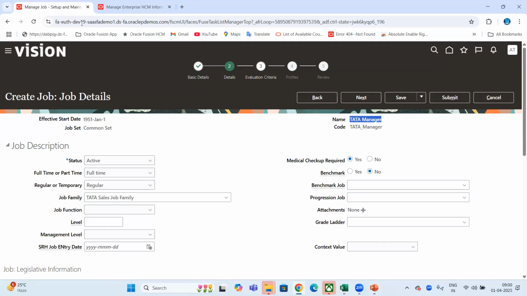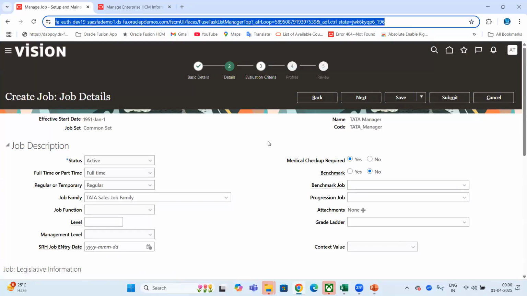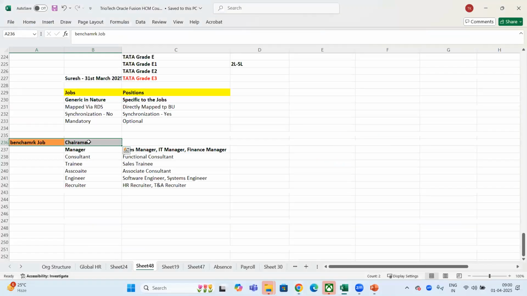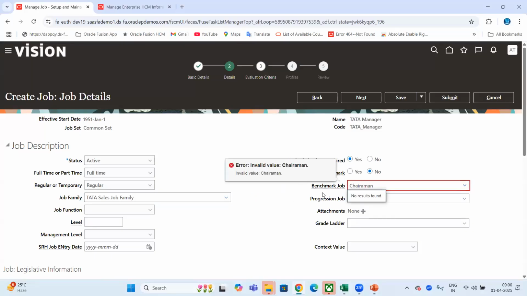Now I'm creating manager. If I have already defined any other jobs in the system, I can select them here by search. If any benchmark jobs are there, if I give a search, they will all come here. But as of now in this demo instance, we don't have any data, so it's not coming. For my manager, let's say I previously defined chairman, I would add that as a benchmark here. Let's assume I don't have that as of now, but benchmarking means that.